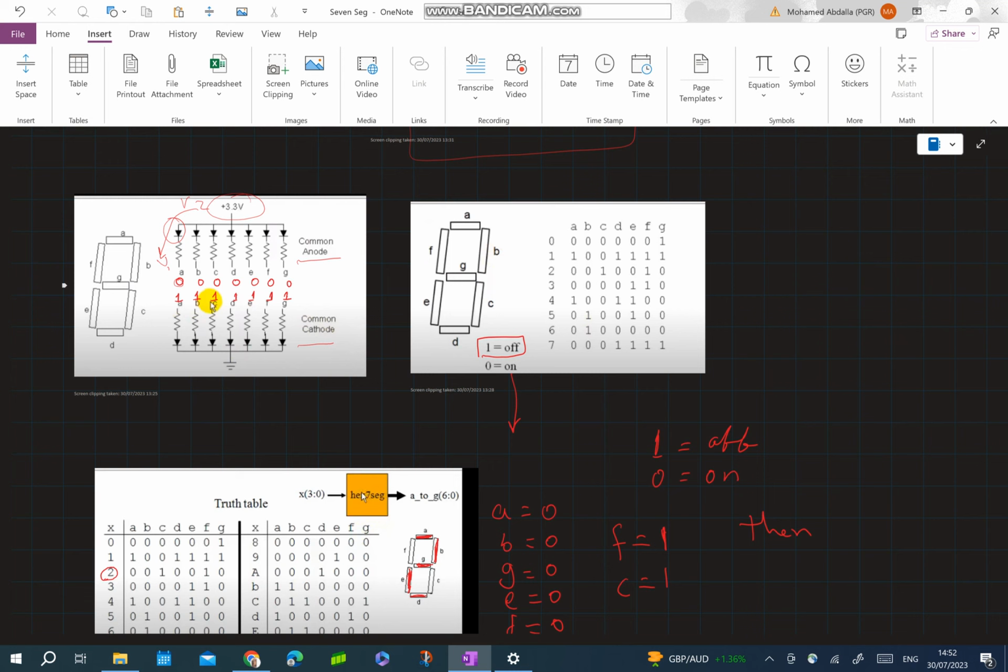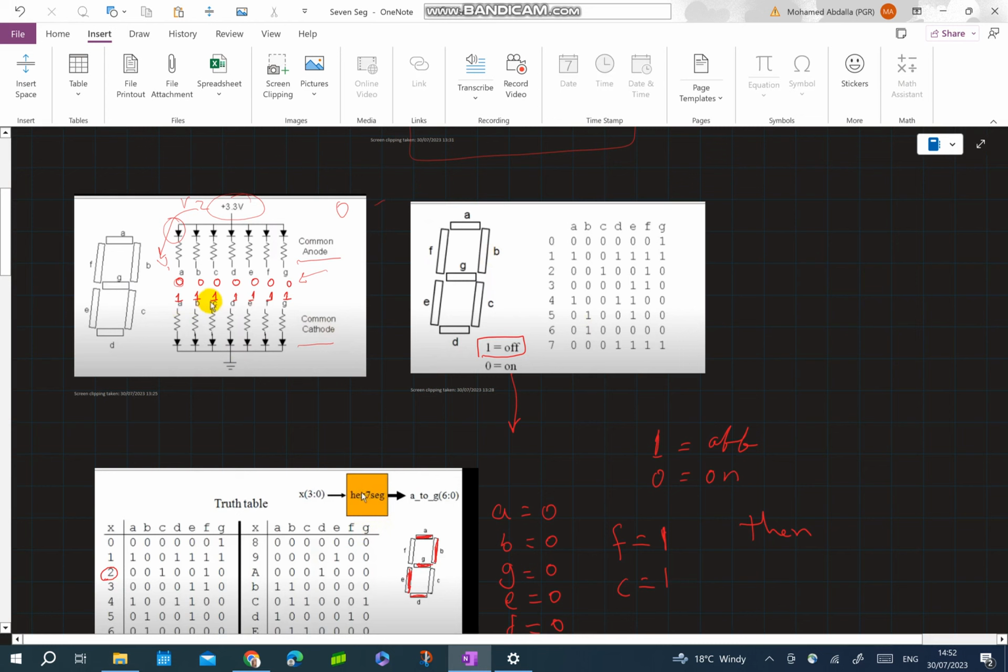The same thing applies to the rest. If I want to switch on any of these LEDs, I have to put 0. So 0 will make the LED on, and 1 will make it off. Why? If I put 1, which is 3.3, there is no difference of voltages, so it will not switch on.